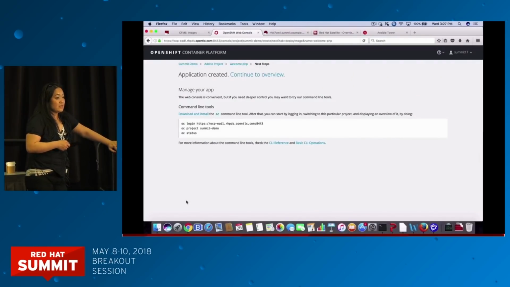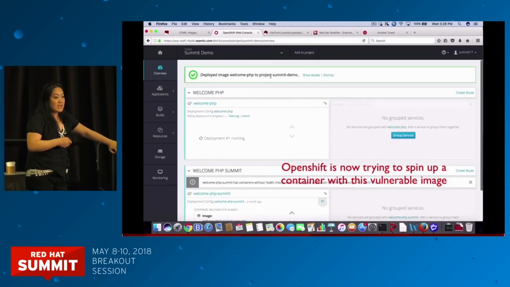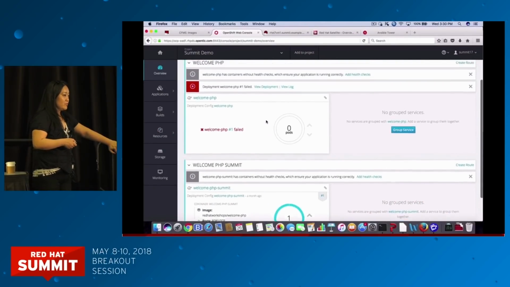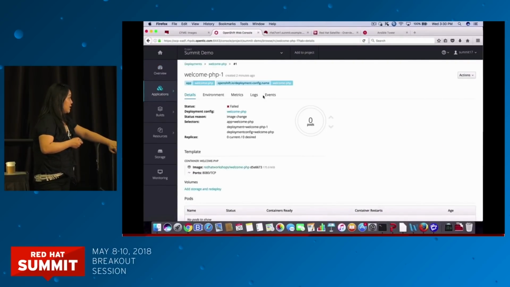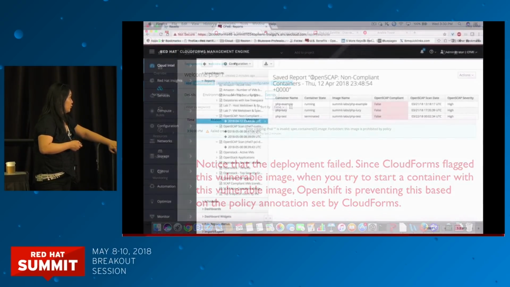is OpenShift is going to immediately come back and say, sorry, you can't launch this because there are severity high vulnerabilities in it. So this is how CloudForms is acting as that manager for the OpenShift infrastructure, making sure that the container images do not have any severity high vulnerabilities in them. So you can see here there's an error creating pod, and then that deployment failed.